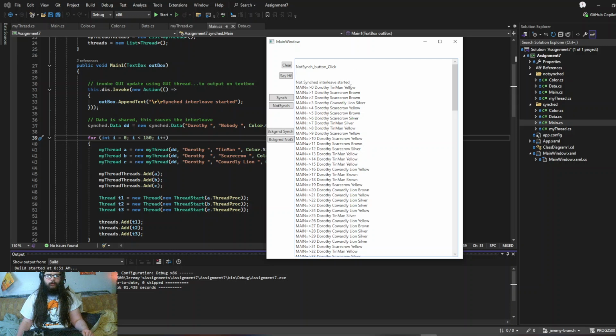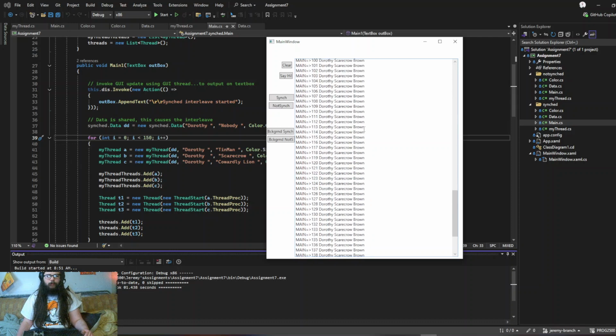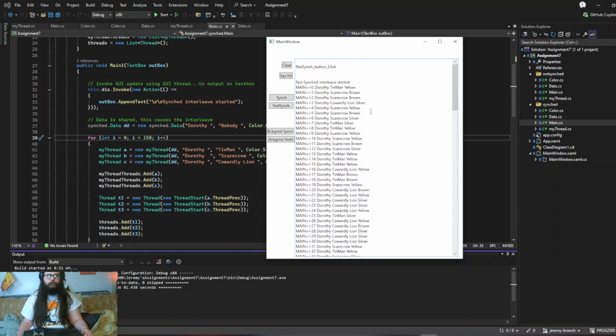And see, Tin Man, yellow once again. So yeah, it is messed up as well. And then a bunch of Scarecrow browns at the end. So yeah, just interesting. Obviously, you want your data to be safe, locked up so that this doesn't happen.